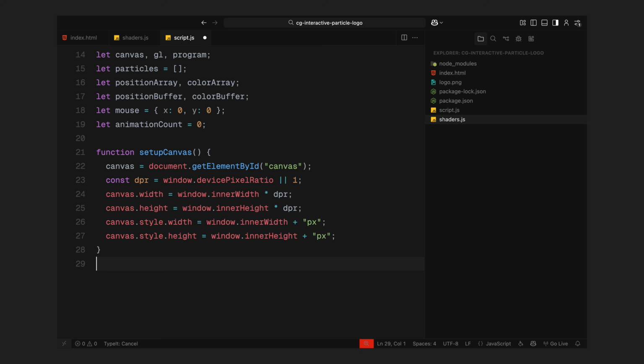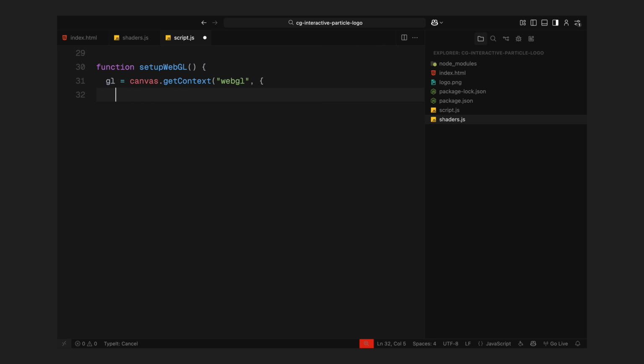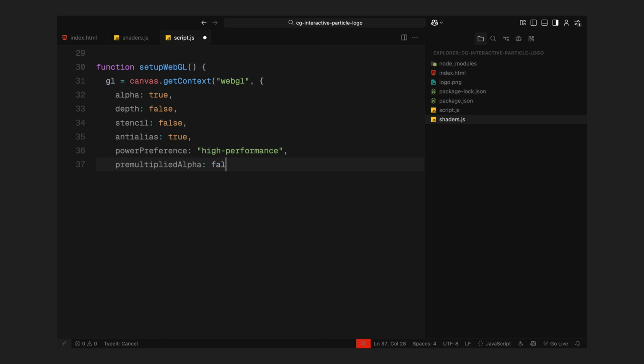Next, I'm creating a function called setUpWebGL. This is where I'll get the WebGL context from the canvas and configure a few options. I'm setting alpha to true so we can have transparent pixels, disabling depth and stencil buffers since we don't need them for this 2D effect, and enabling anti-aliasing to smooth out the particles. I'm also telling the browser to prioritize performance over visual quality, which helps when rendering thousands of particles in real time. Then, I'm enabling blending. This lets semi-transparent pixels fade nicely into the background.